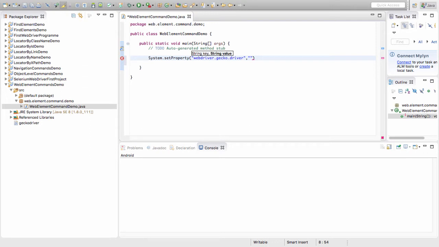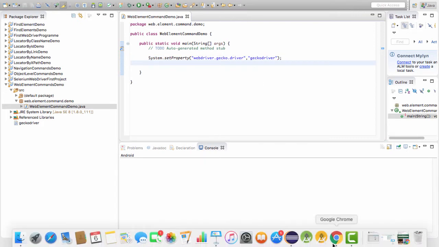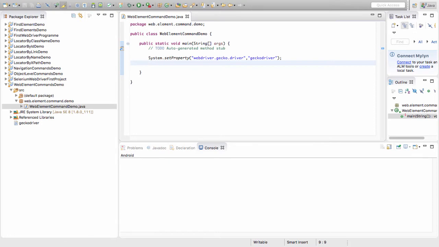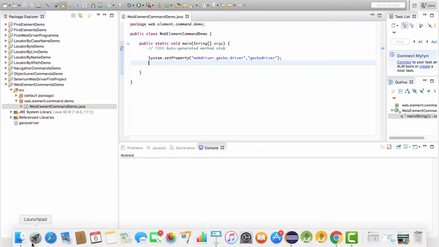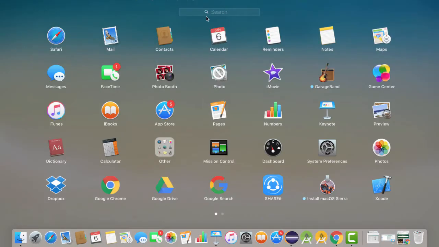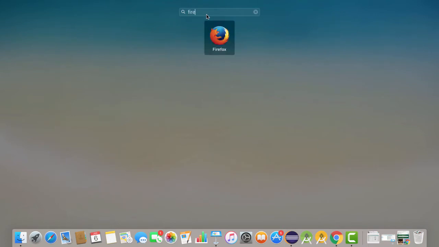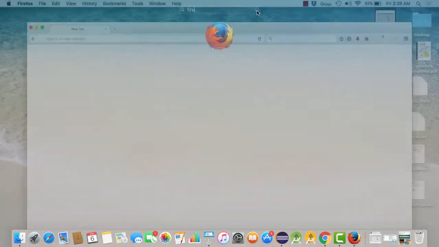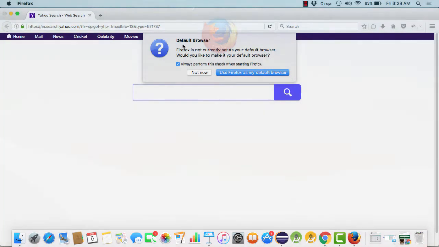And here I type in geckodriver. Now we need to find a URL wherein we would be performing the testing. So what I'll do is open up my Firefox. My Firefox has been opened up.